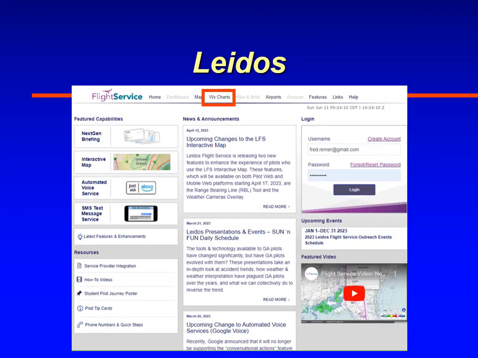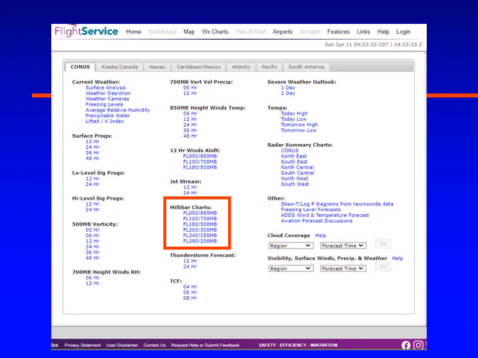And then if we go to Leidos, 1-800-WX-BRIEF, click on Weather Charts. It'll give you this page, and you click on the millibar charts. We're going to take a look at the 700 millibar chart, which is 10,000 feet, and also the 250 millibar chart, which is 34,000 feet, flight level 340.